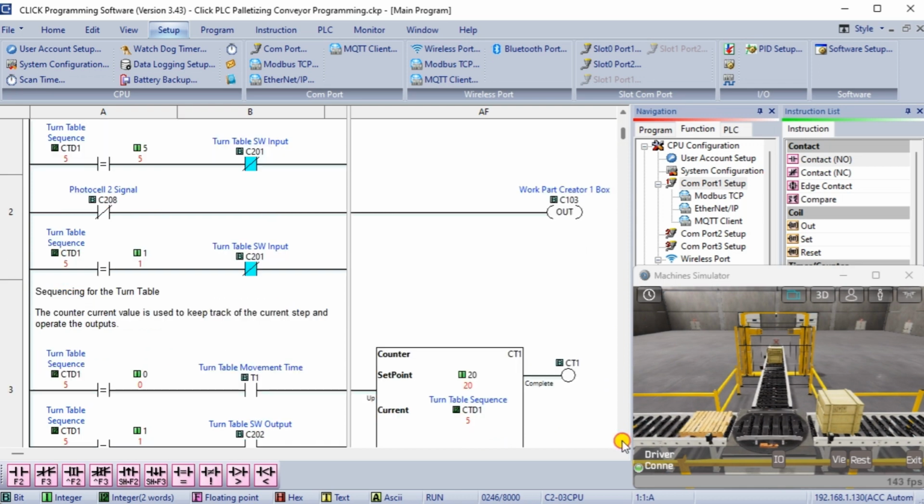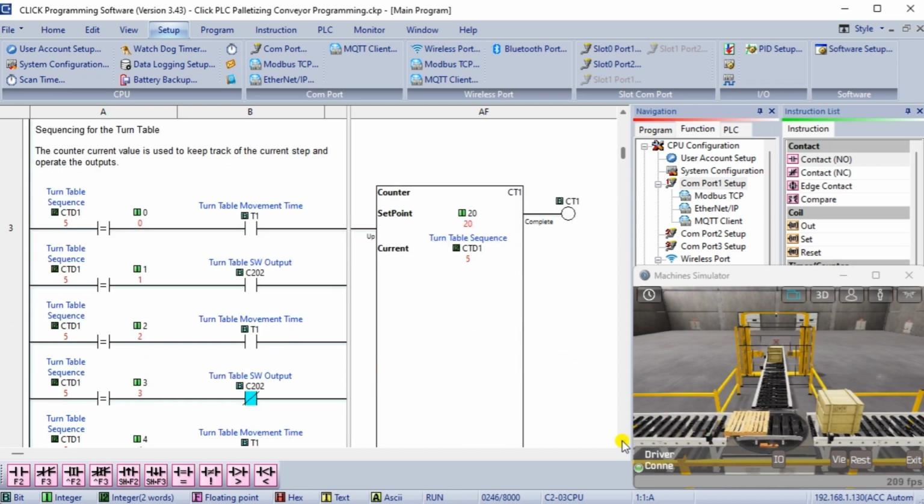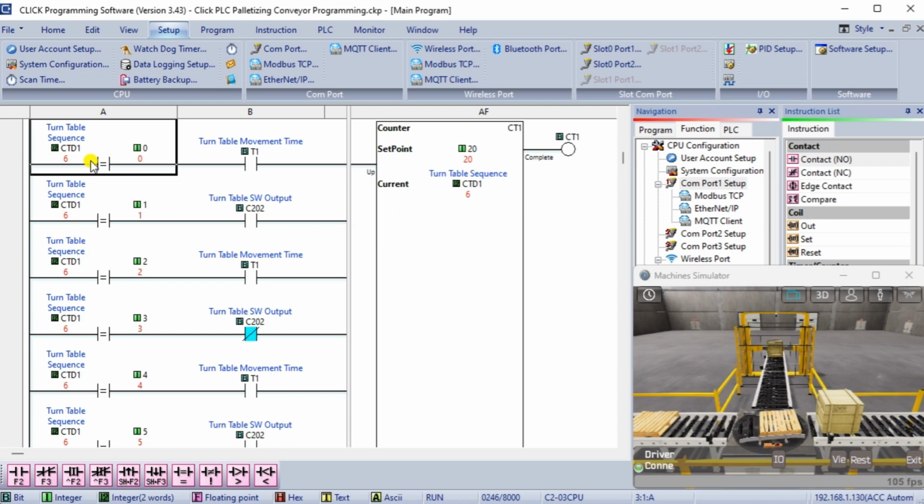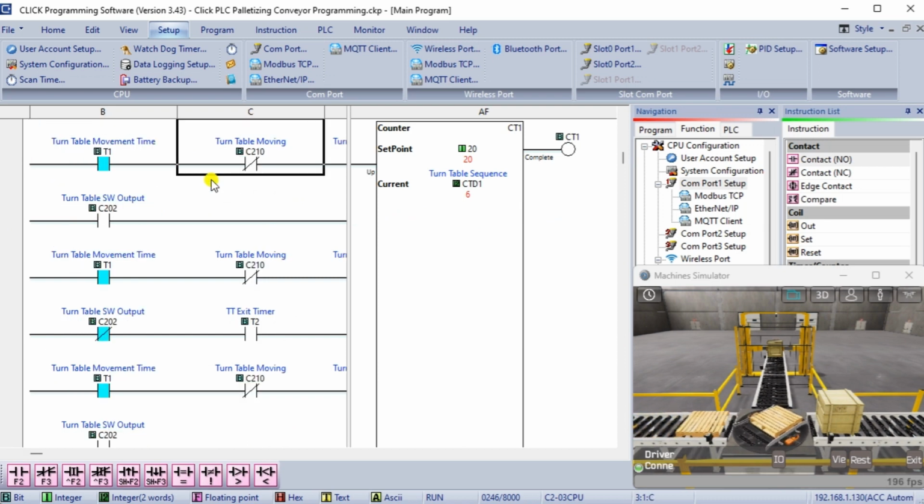This is counter 1, which controls the turntable sequence. Returning to the sequence table, you can see the steps and inputs that will advance or increment the counter.